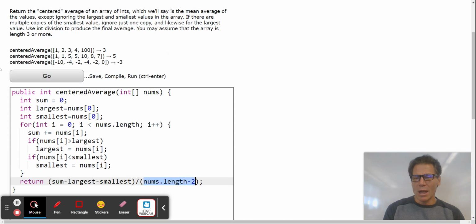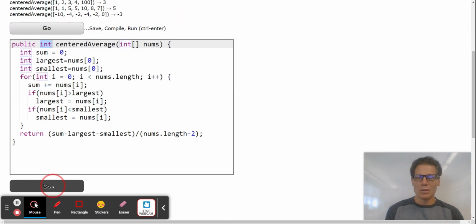Now, typically when I'm doing an average, I'm always very careful to introduce a double. But this problem came out and explicitly said use int division. And only if we're told explicitly to do that, and the return type is int, so we can't return a double. That's why I'm not going to actually introduce a double to this.